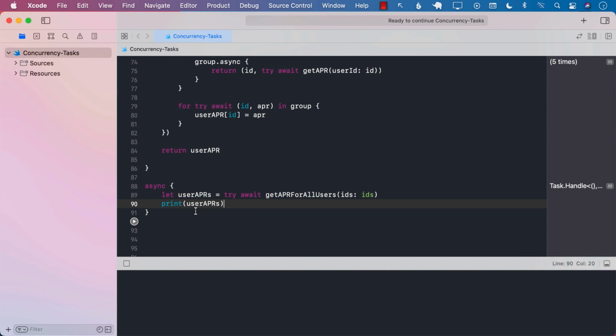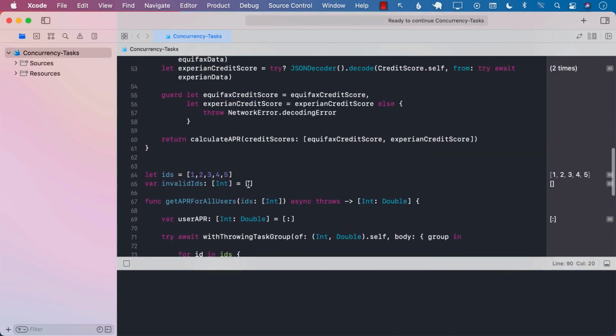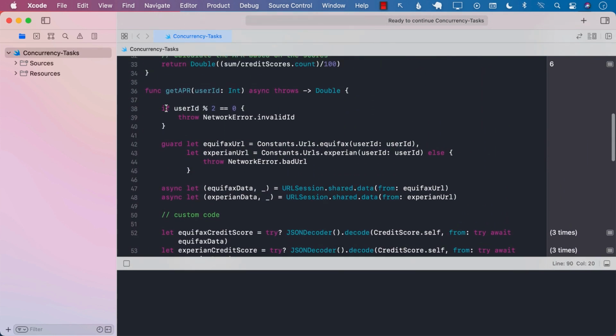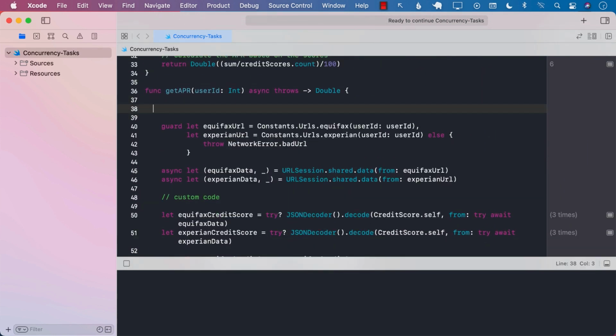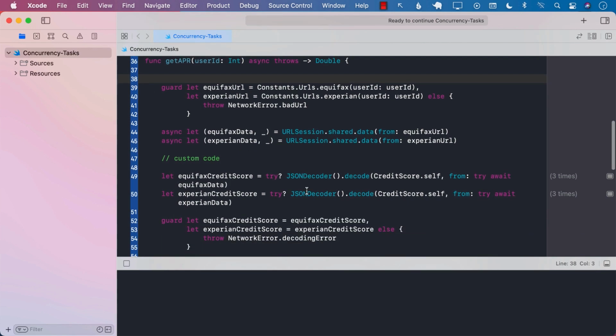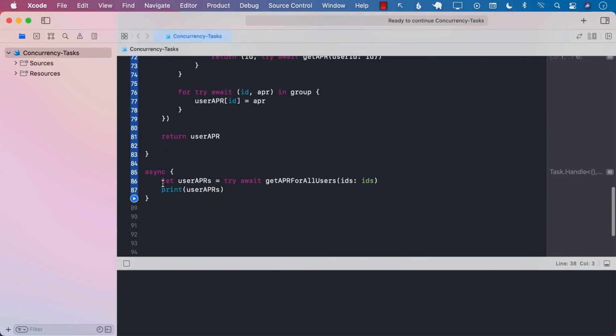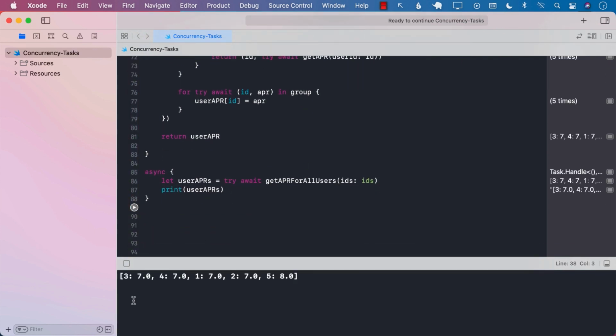Sometimes you may need to call it multiple times because our data is hosted on a different part. Let's remove this one, the error also, because it might be causing some errors. There we go. Let's try to execute it again. And there we go. ID number 3 is 7 APR, ID number 4 with 7 APR, 7 APR, 8 APR. So it's revolving around 7 and 8 basically.